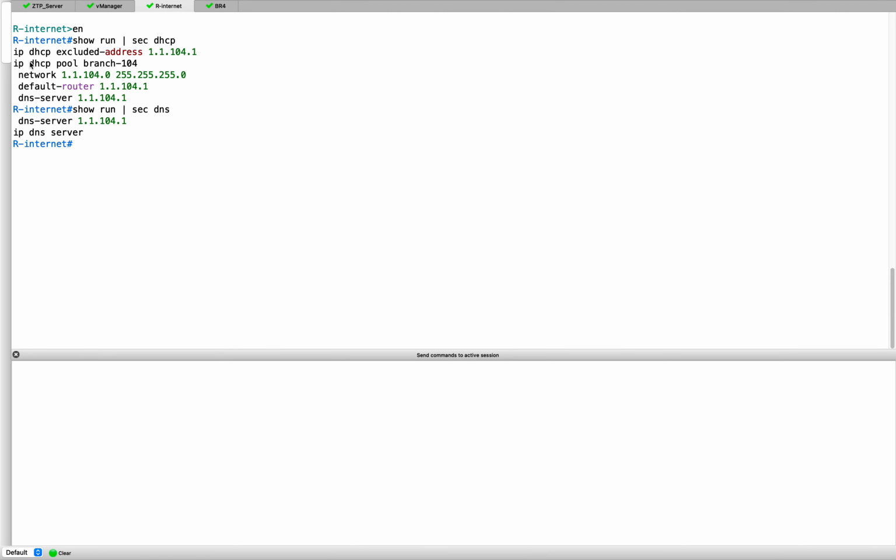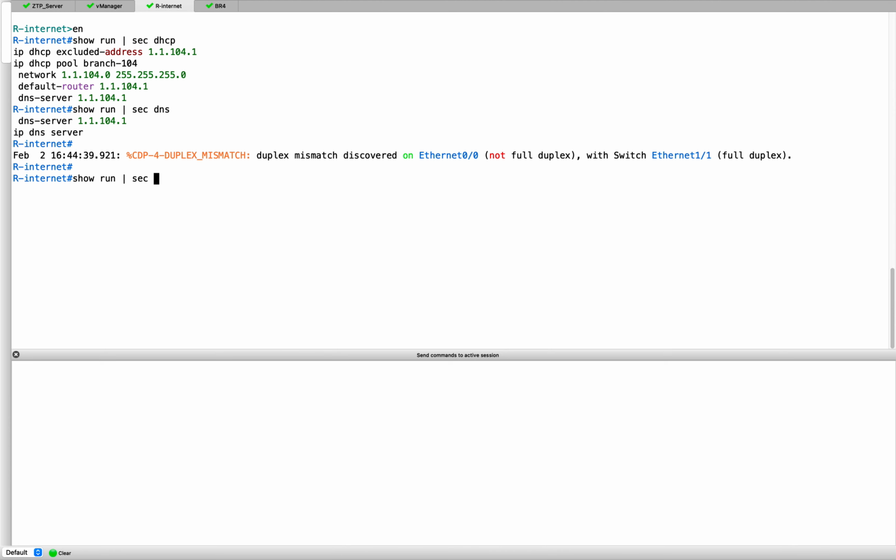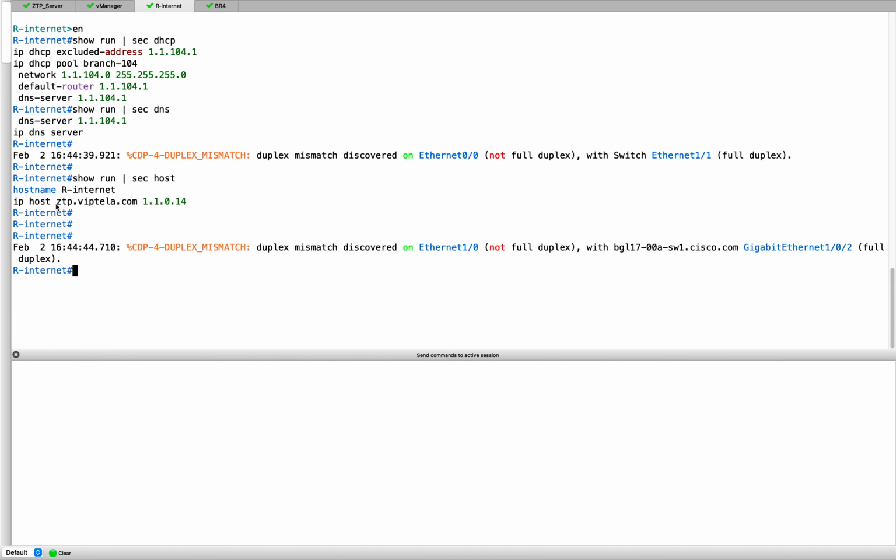So what we are doing is we have created a small pool, and we have the default router, and we are providing the DNS information when the VH comes in, and we have also created show run section host, right? So I've created a host entry so that when the router comes in, it will basically be redirected, right? So this is the ztp.viptera.com. The DNS entry has been added, so it will be able to talk to the DNS server.